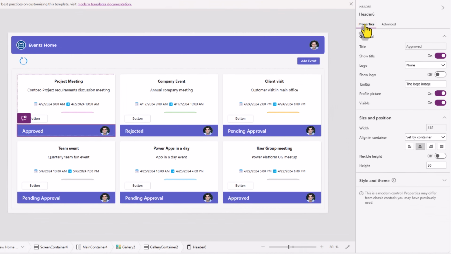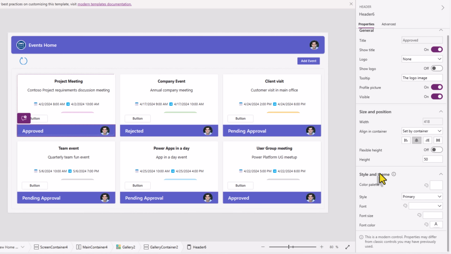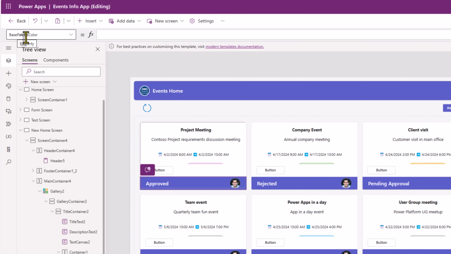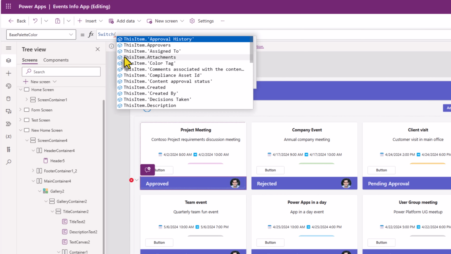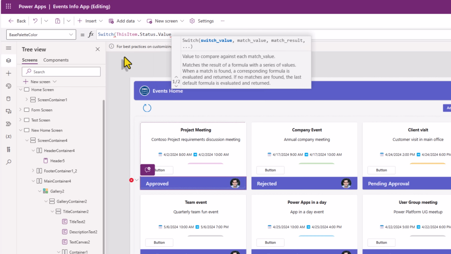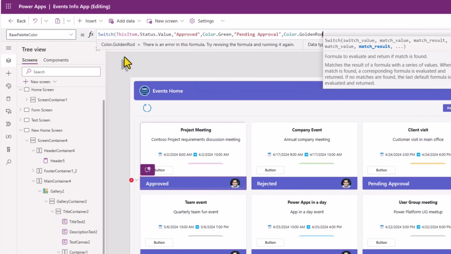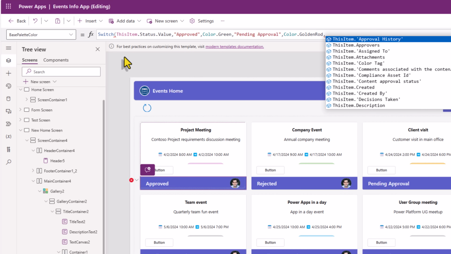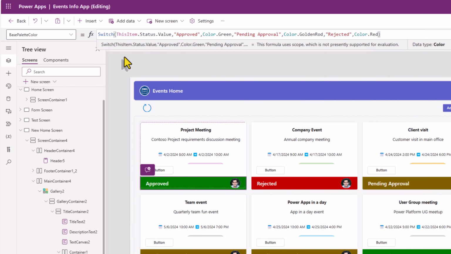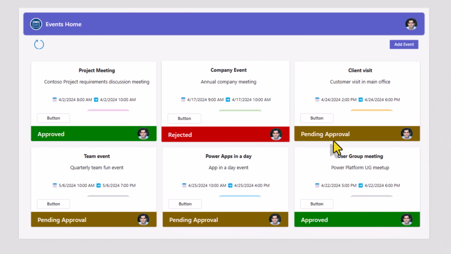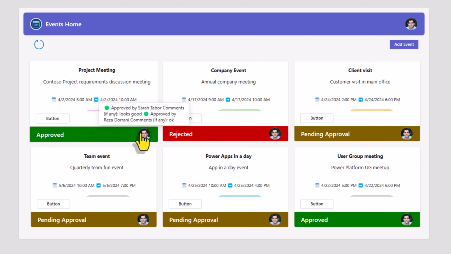The header control, properties, style and theme, I have the color palette option. The property is called base palette color. I can apply conditional formatting. This time I'll switch on this item.status.value. If it's approved, color.green. If it's pending approval, I'll pick the color goldenrod. And if it's rejected, I'll pick the color red. So you can see how the header control displays the status along with the color plus the approval history information.